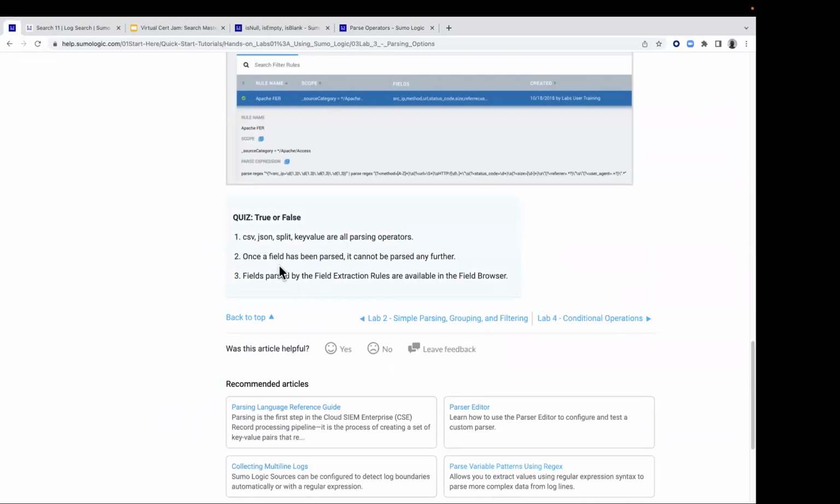All right. Number 2, once a field has been parsed, it cannot be parsed any further. True or false? All right, you guys were ready for that one. Okay, good job. Number 3, fields parsed by field extraction rules are available in the field browser.